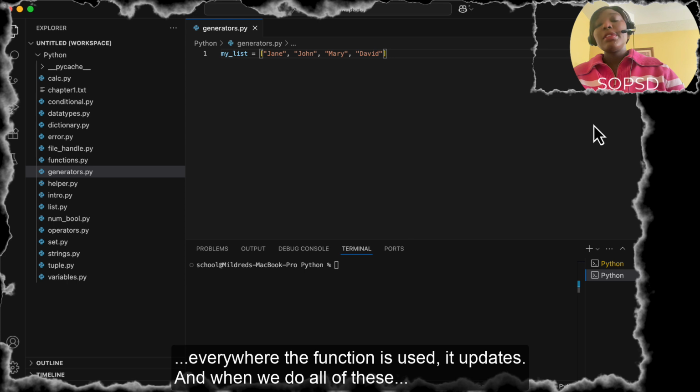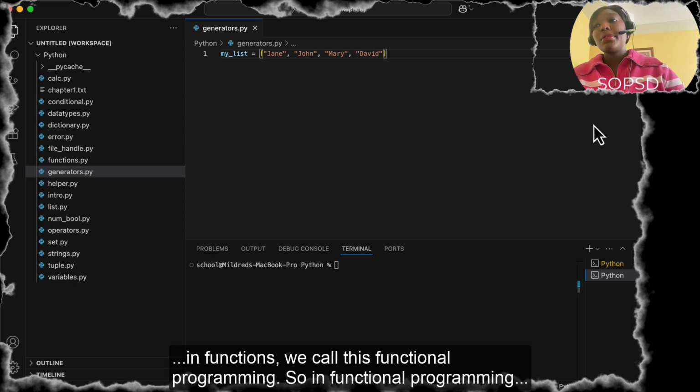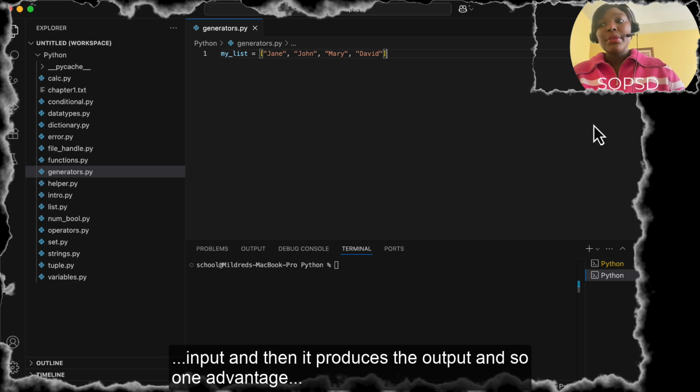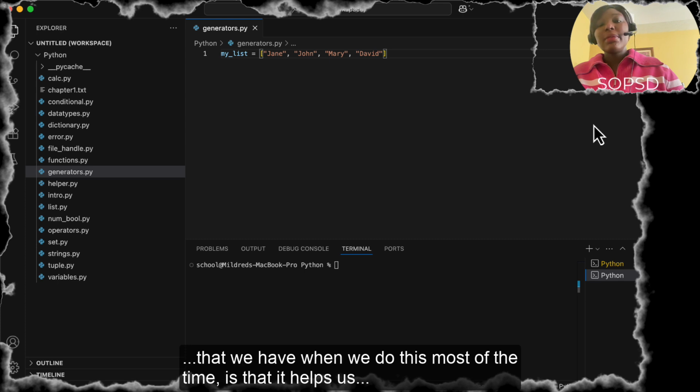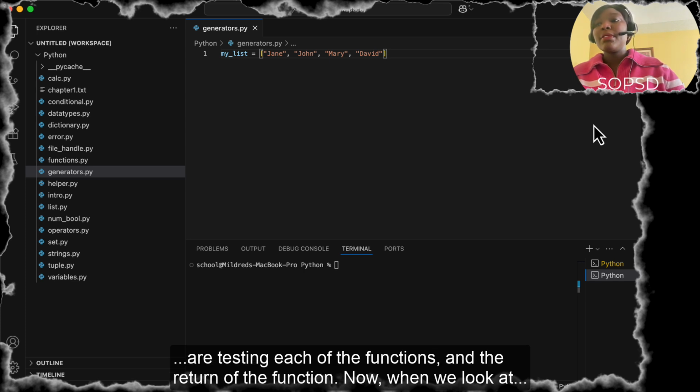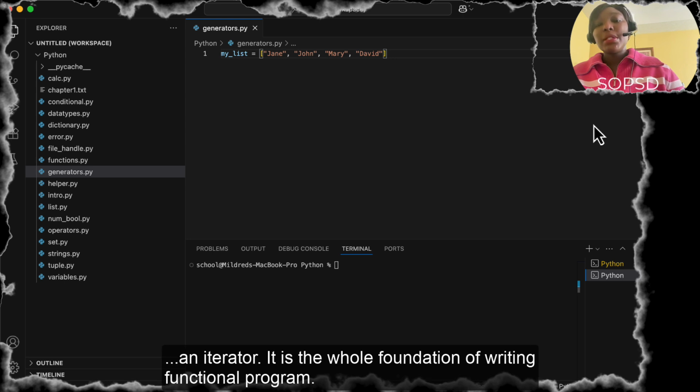When we do all of this in functions, we call this functional programming. In functional programming, input flows through a set of instructions. Each function operates on a set of inputs and then produces the output. One advantage of this is that it helps us modularize the system, and it helps us test, because we'll be testing each function and its return value. Now, an iterator is the whole foundation of writing functional programs.